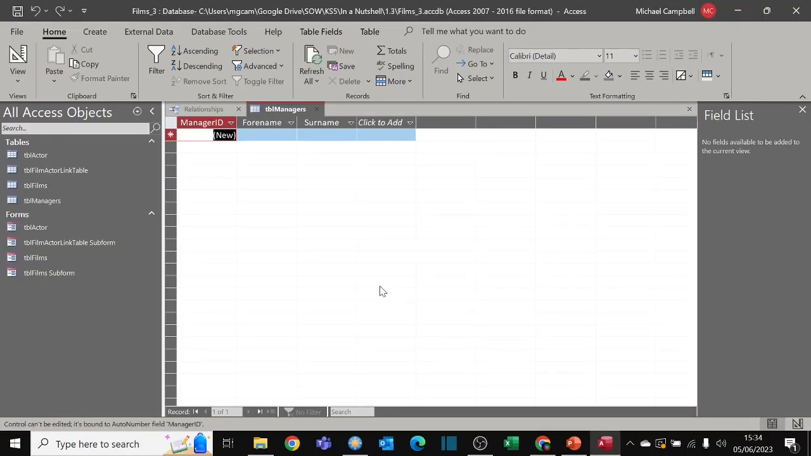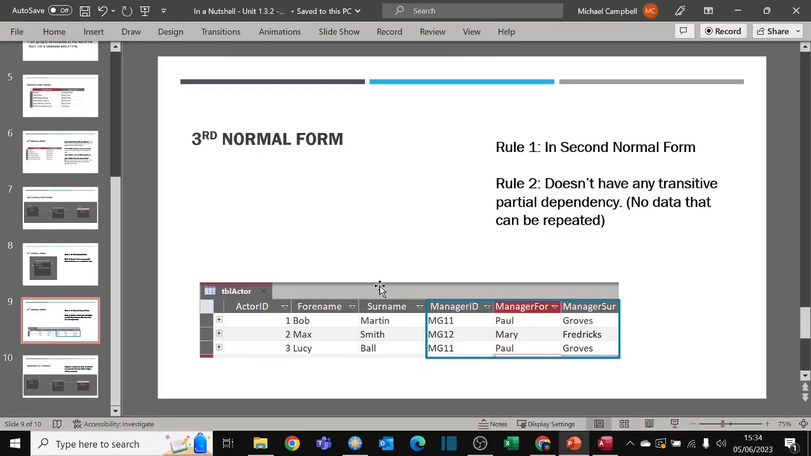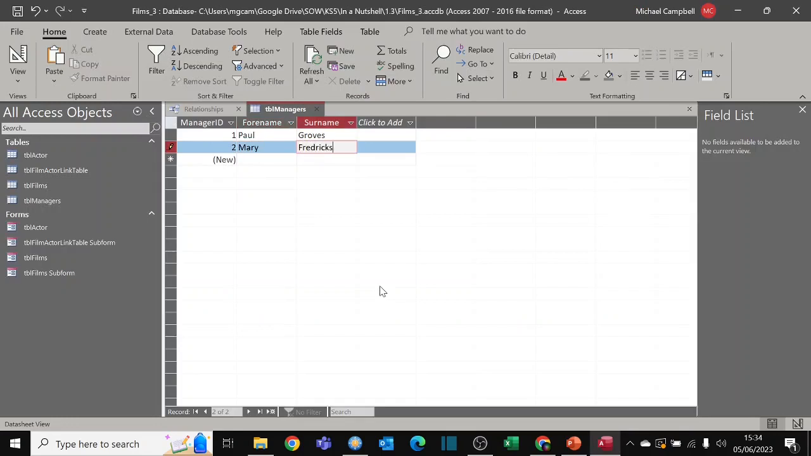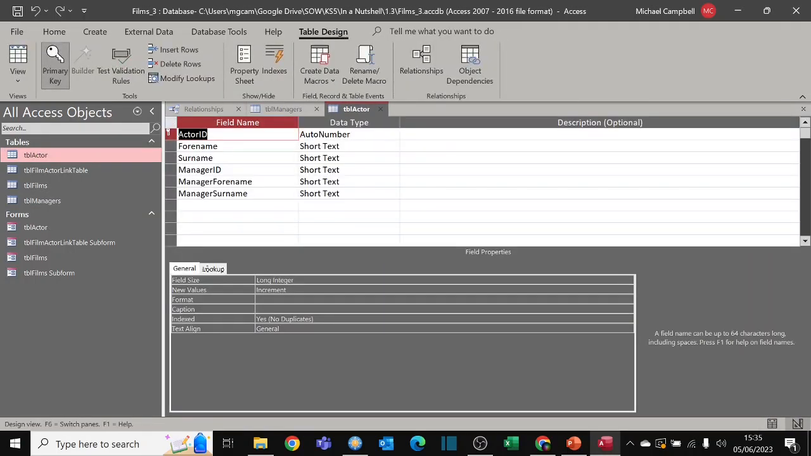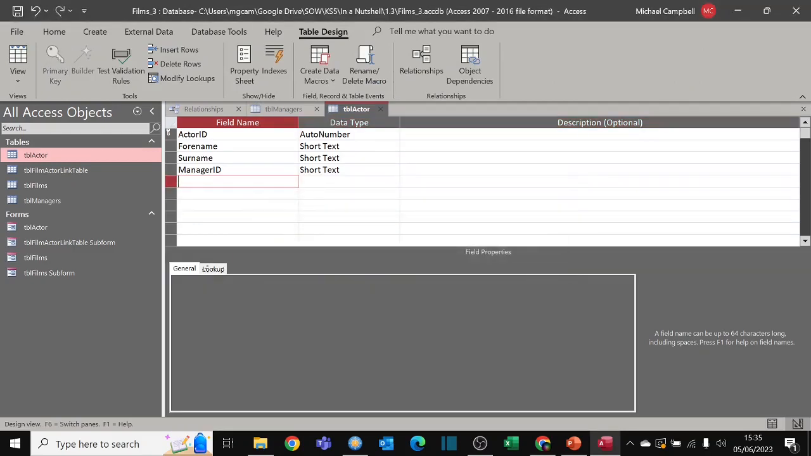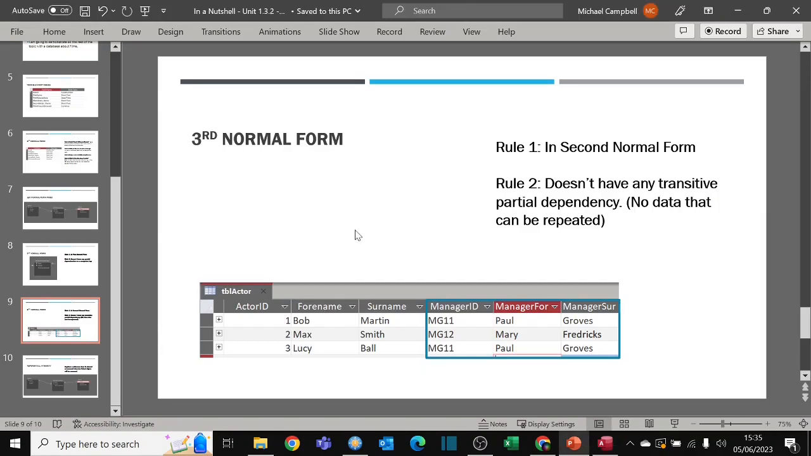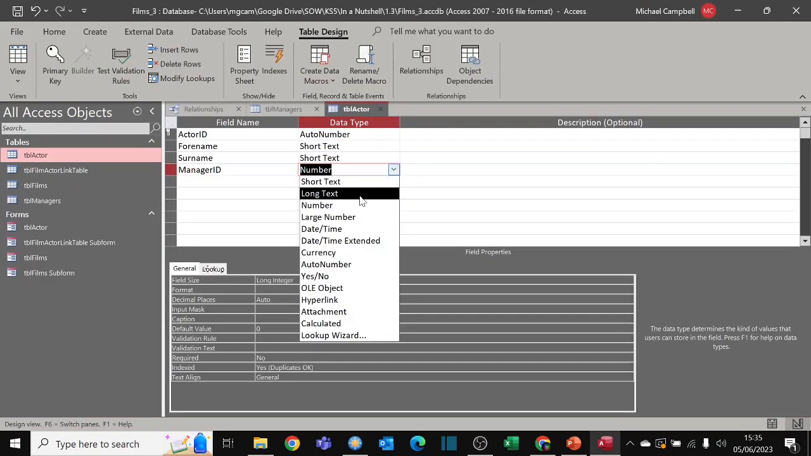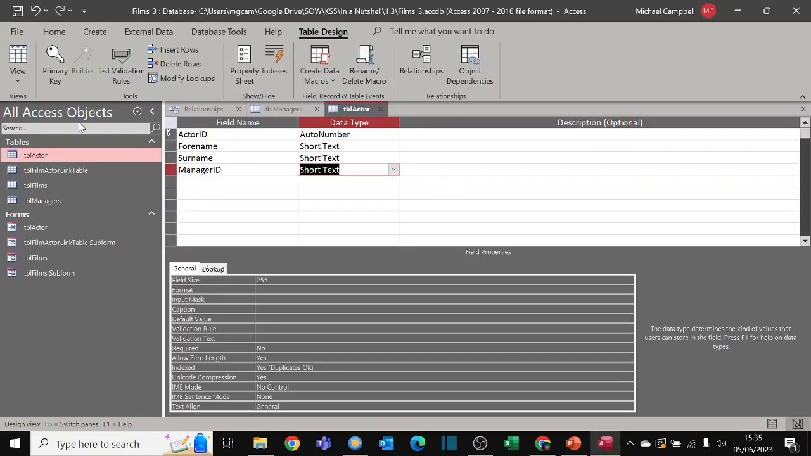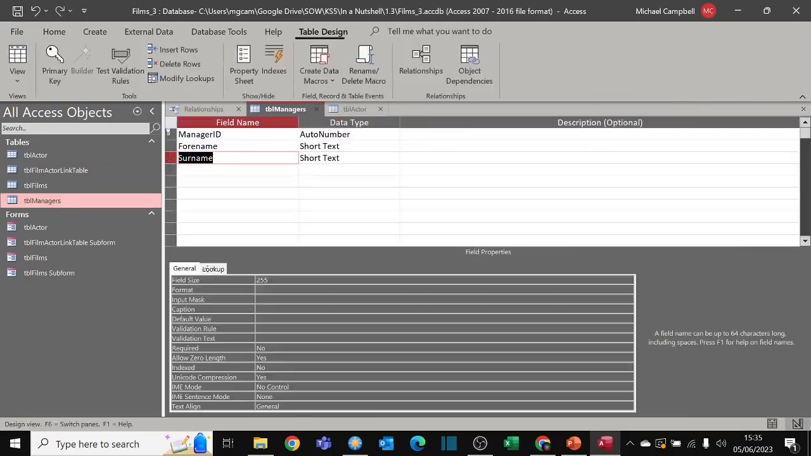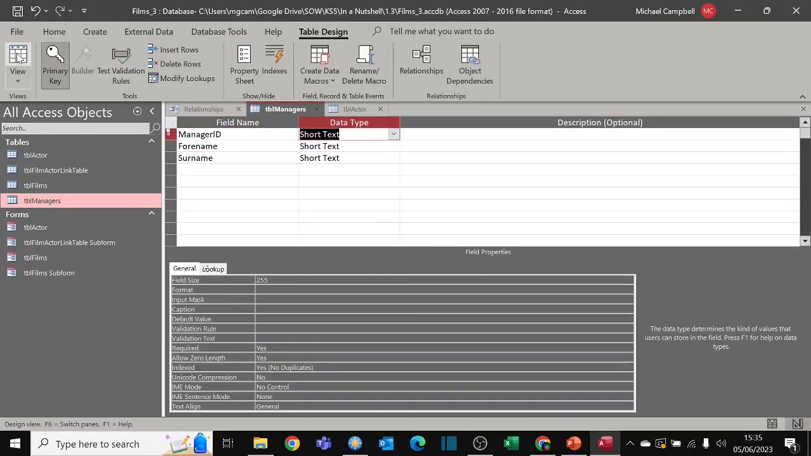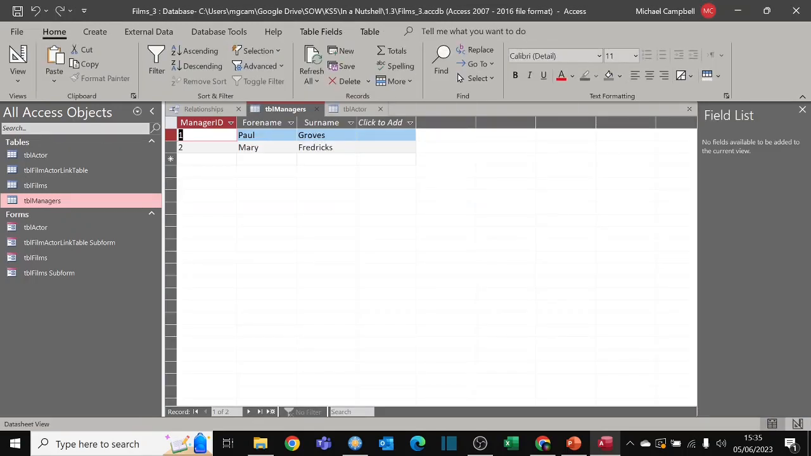Paul Groves and Mary Fredericks. Then on each actor they would have a manager ID. It's short text on the other one, but I'll just do number. I think I made them, I'll do it properly. Okay, MG11, MG12. So let's go back to managers, change that to short text, go back to there, MG11, MG12, right, there we go.